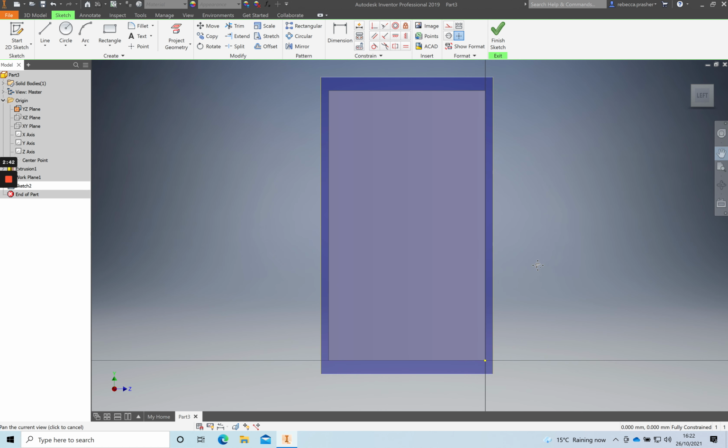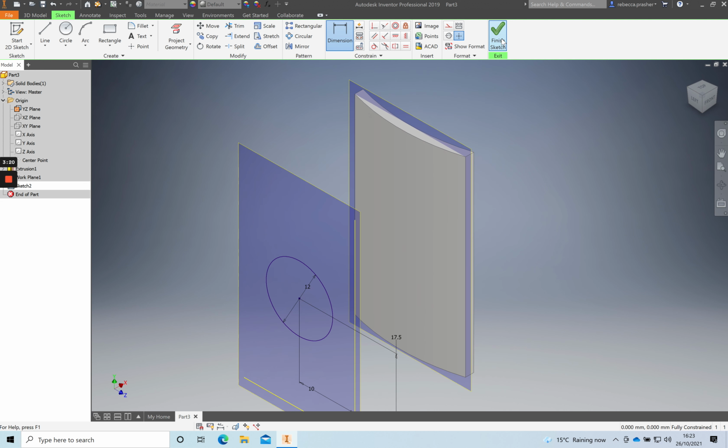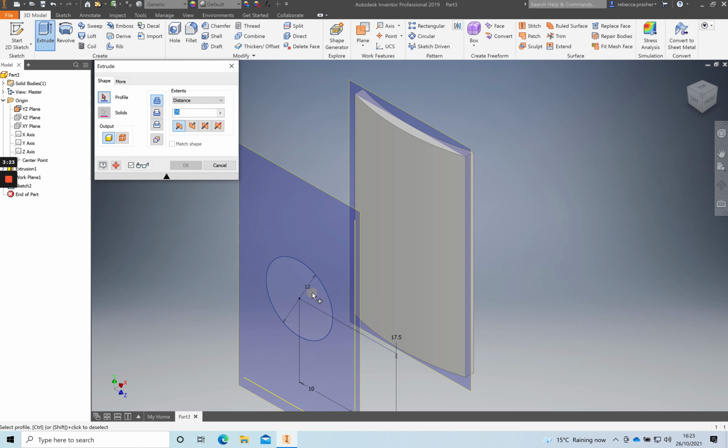On this plane, I'm going to start a sketch. And I'm going to draw the bigger circle at 12 millimeters. So it doesn't really matter where it is just now. So I'm going to set that to 20 millimeters. Sorry, 12 millimeters. I'm going to click dimension and go the edge to the center, and make sure that's set to 10. And then again, dimension the bottom to the center, and make sure that's 17.5. Once done, I'm then going to click Finish Sketch and we're going to extrude it.